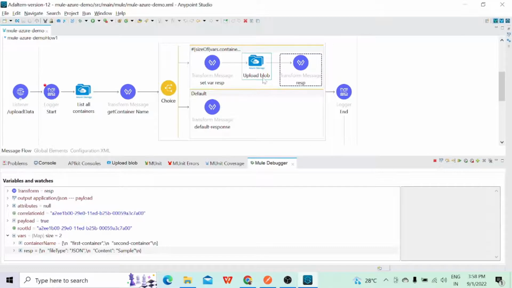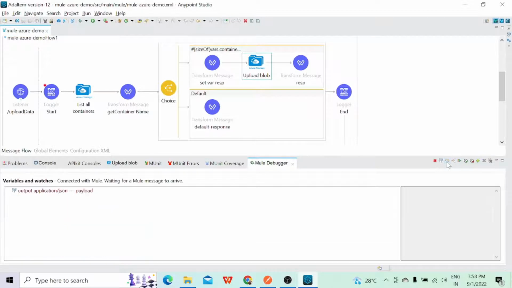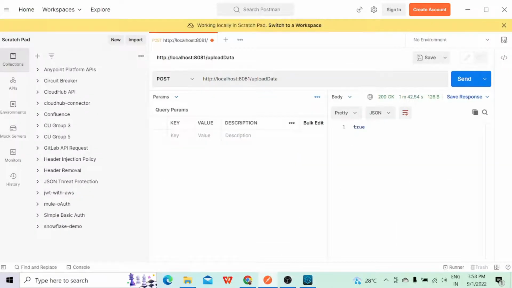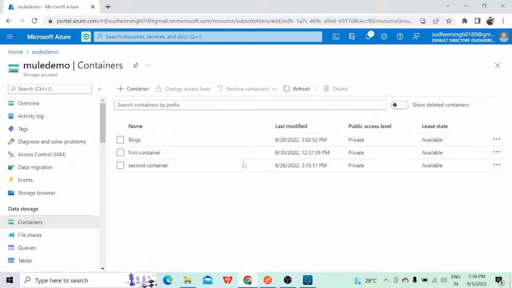And once it is able to write the data, it will give us a response either true or false. True means that the data we wanted to write on the container, we are able to write it. I'll click next. Next. In this Postman, we are having a true response. We'll go to the Azure.